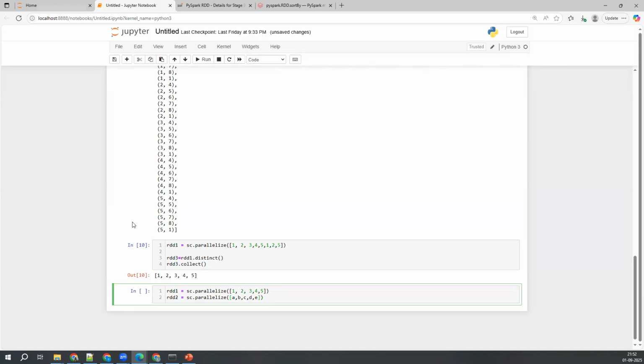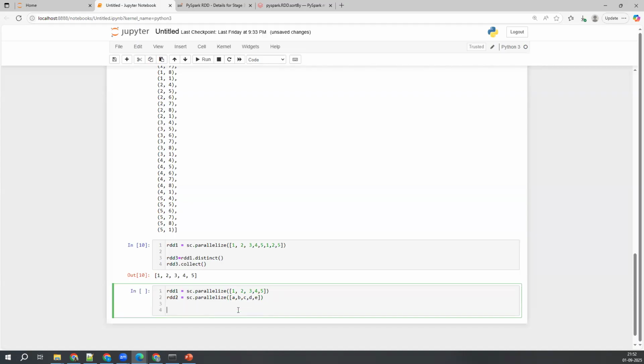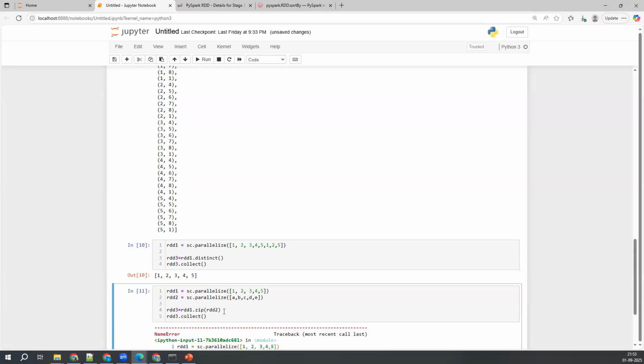Now I made a mistake here. Can you guys guess what it is? Meanwhile, I'll write the next command. RDD3 equal to RDD1.zip(RDD2). What will happen here? RDD3.collect also you need to take, right? Now let me execute this one.